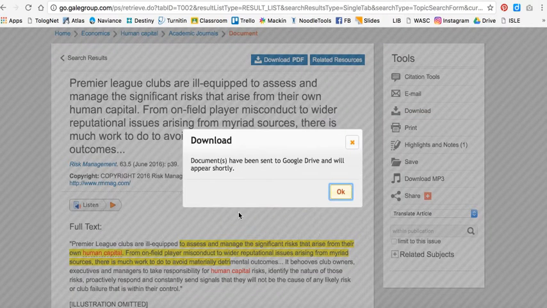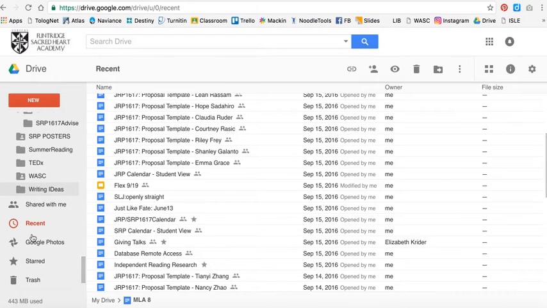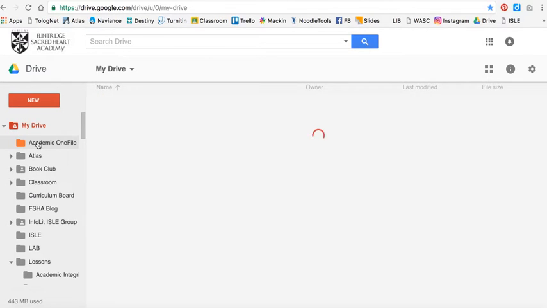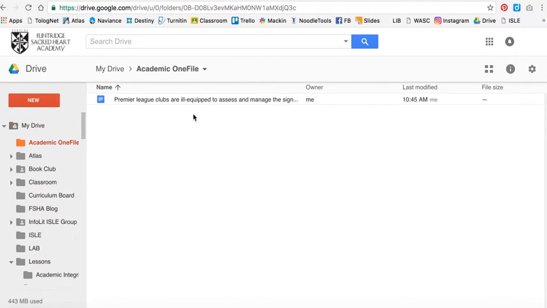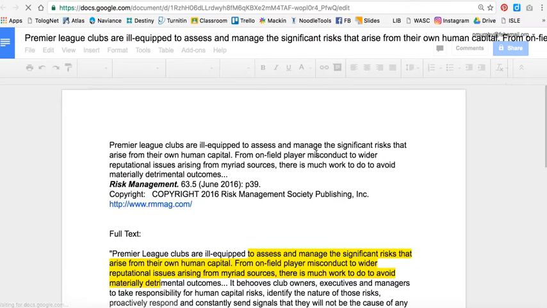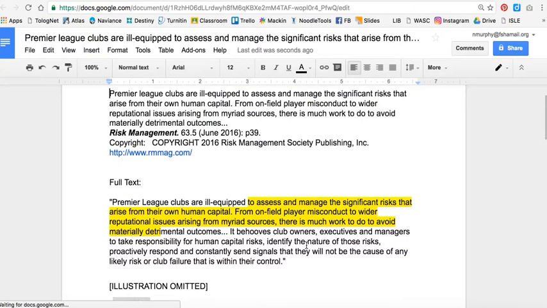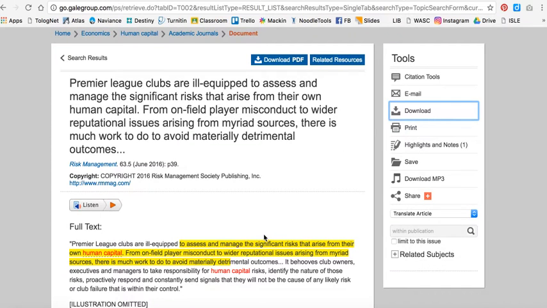And when I've downloaded to my Google Drive, let's go to my Google Drive. And when I look at my drive, you'll see that this bright orange folder has been created for Academic OneFile. And that within that, the article was saved, the text of that article was saved along with the highlight that I made, right? Now the note's not there. The note, however, is stored in Academic OneFile.